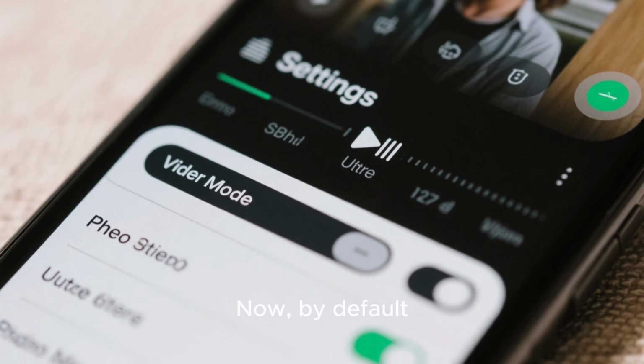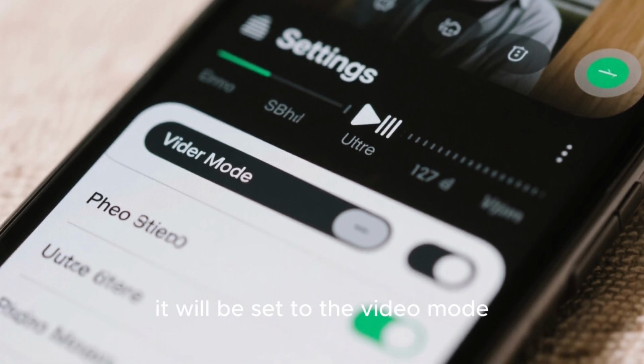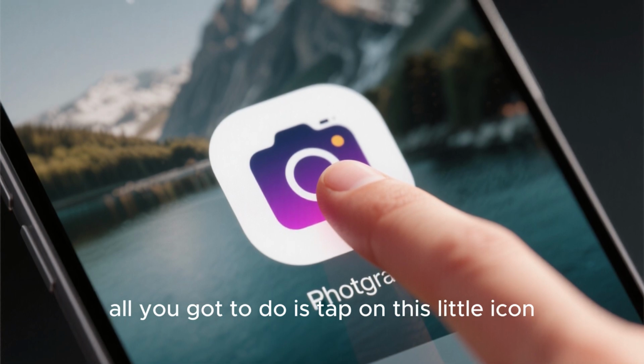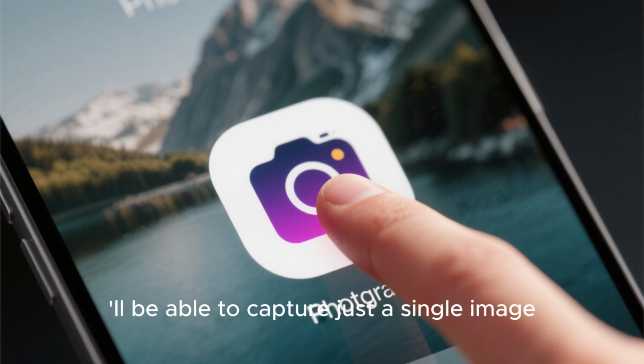Now, by default, when you install the app, it will be set to the video mode. And if you want to switch to the photo mode, all you got to do is tap on this little icon right here, and now you'll be able to capture just a single image.